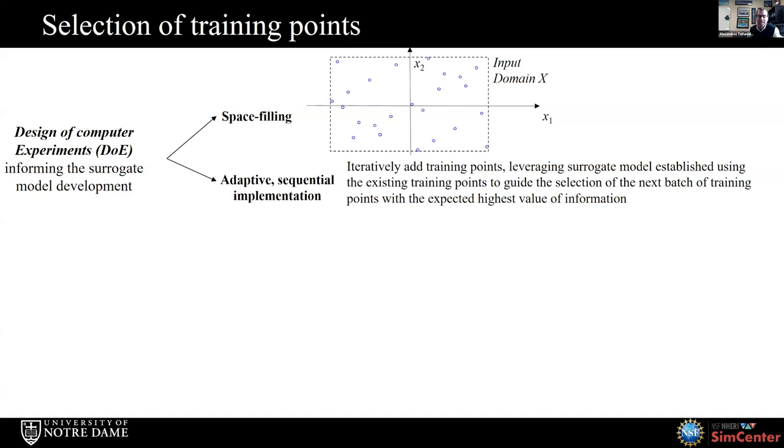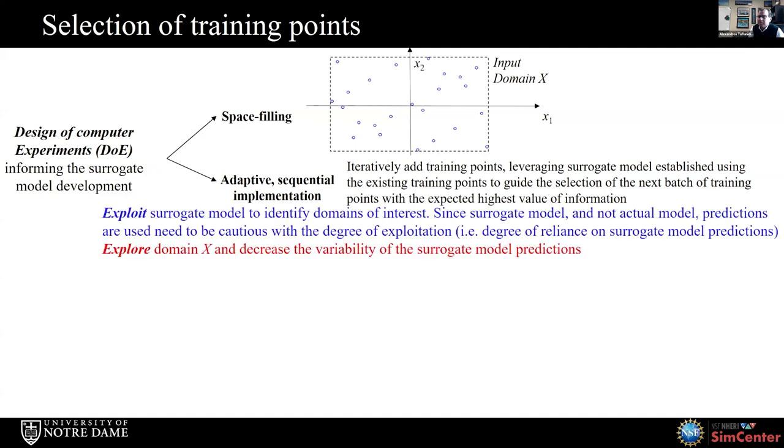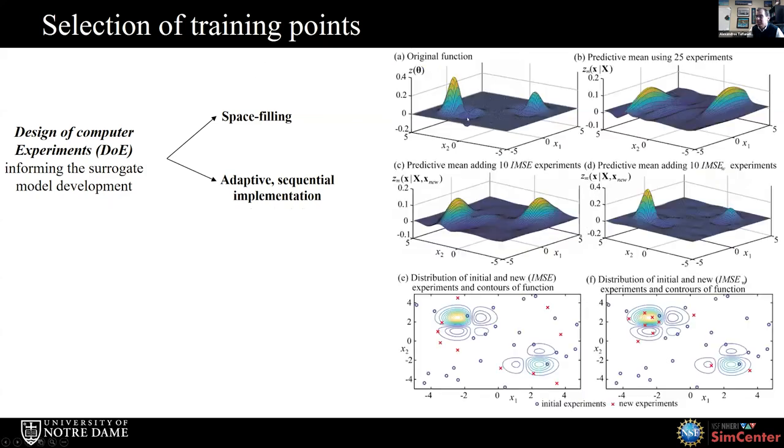Even so, initially you think, I'm going to do 100 simulations. Rather than doing 100 in one step, you're going to do 50, and then you're going to use the surrogate that is trained using those 50 to help guide the selection of the next 10 based on the best value of information. You're going to use some exploration principles. This is an example so that you can see.